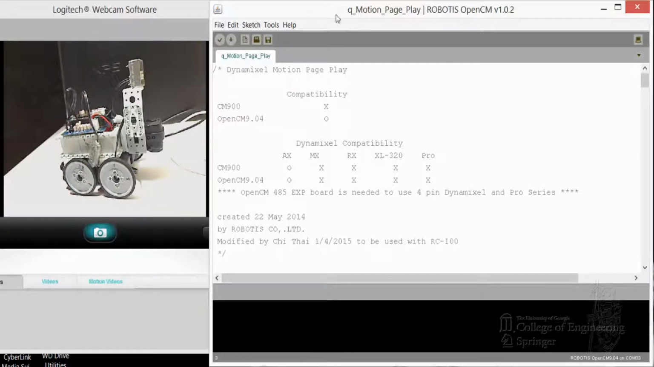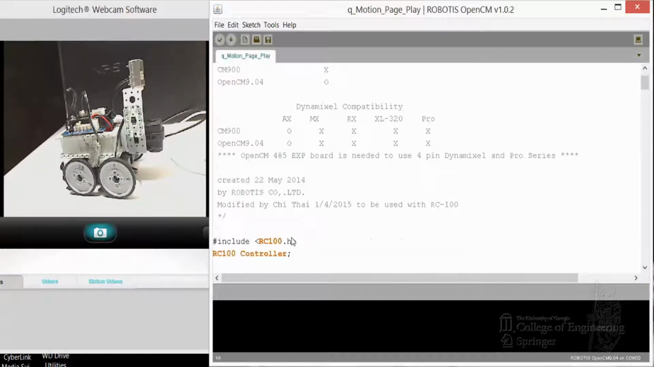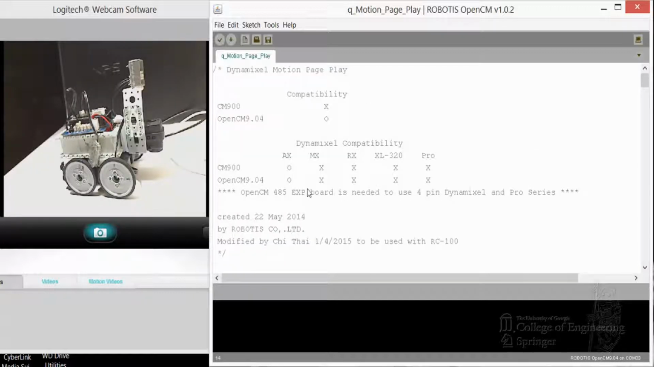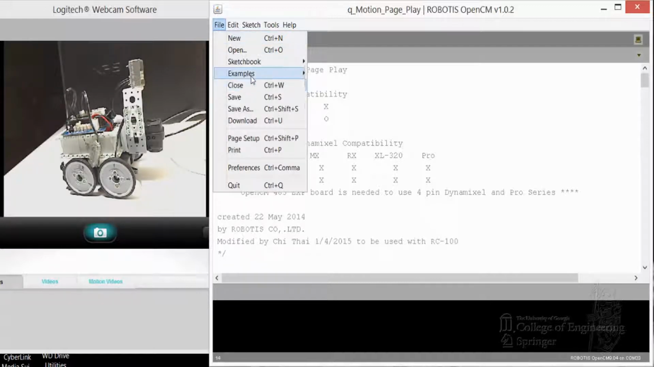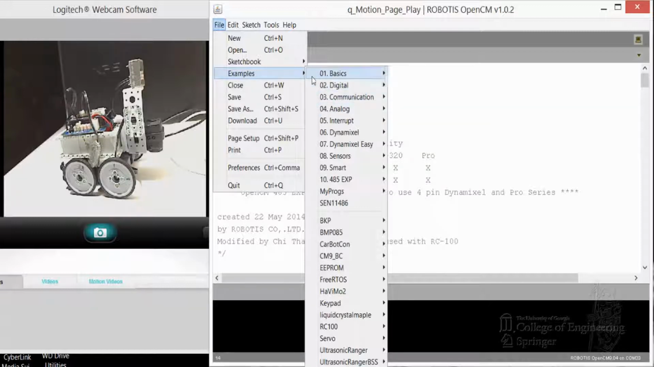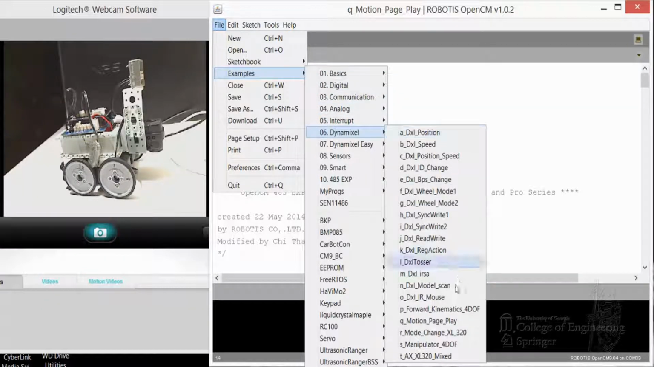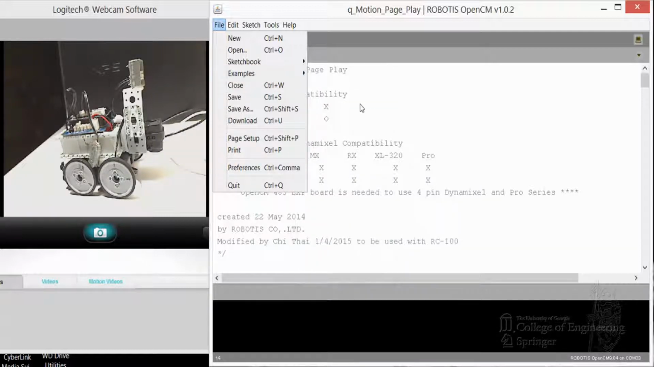First, the code, the INO file, the sketch file called QMotion page play. This one is the one that I modified myself to make it a little bit easier to explain things. Actually, I came from their example. So if you go to their example, Dynamixel SDK, this is the one, the optional one. If you have installed the Robotics IDE, you can have that, the optional one. Mine is modified a little bit.